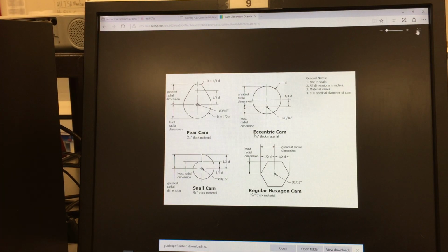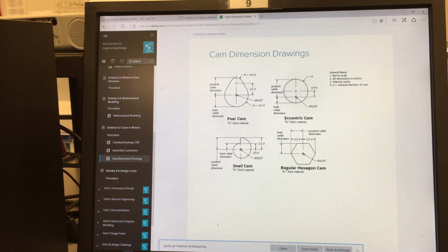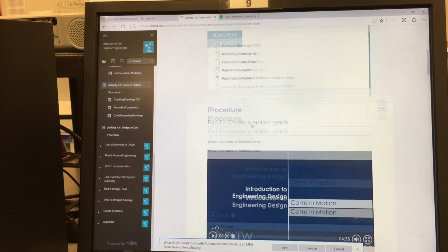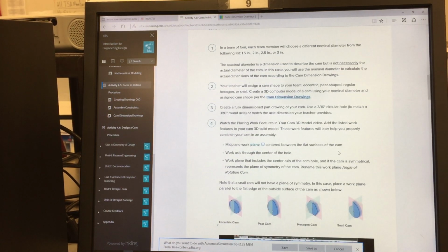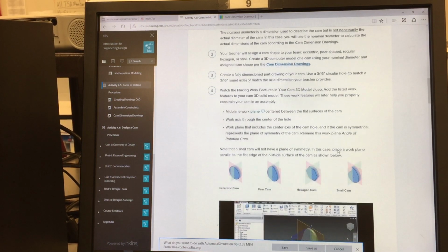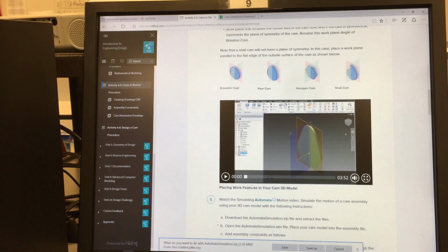Let's go back to our instructions over here now. In 4.5, we've watched our video. Everyone is doing a 1.5 inch HexCam, and you should have that HexCam created. Then we're going to get into the next part, which is how to place your work features in your Cam 3D model. So I'm going to end this video here. Make sure you go through this video. It's going to show you how to place your work features in your Cam 3D model.